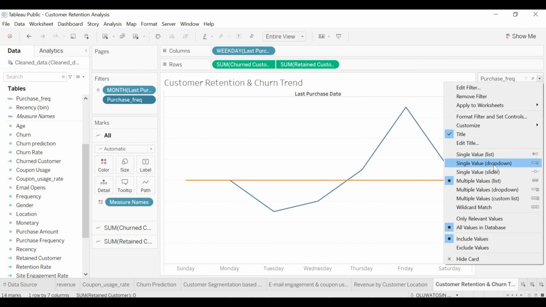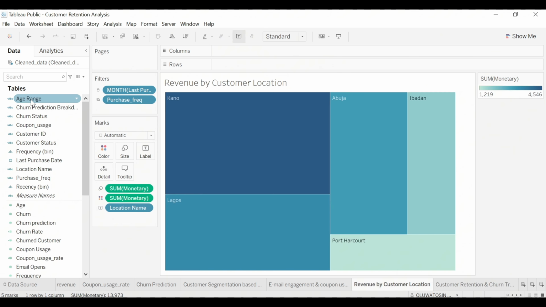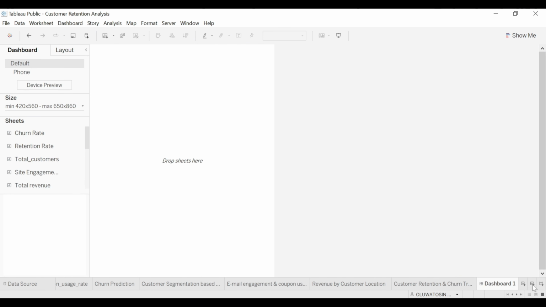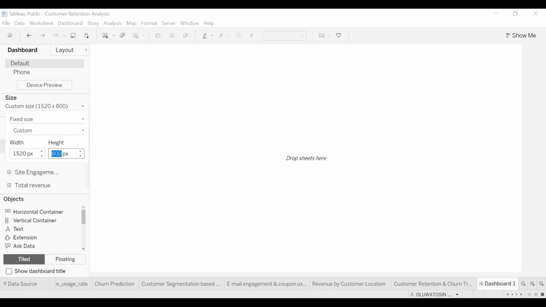Once I'm done adding all my filters, the next thing we are going to do is create our dashboard. Now we have everything created according to the layouts we have, which is amazing. So we are going to create the dashboard by clicking on the second plus at the bottom of our worksheet. Now we are going to pick the size for the dashboard. I'm going to be using a fixed size, and the width and height, I'm just going to make it cover the whole of the space. So I'm using 16 by 800.